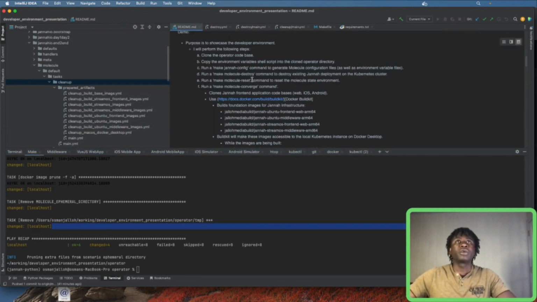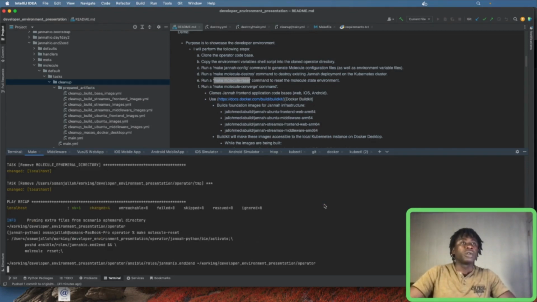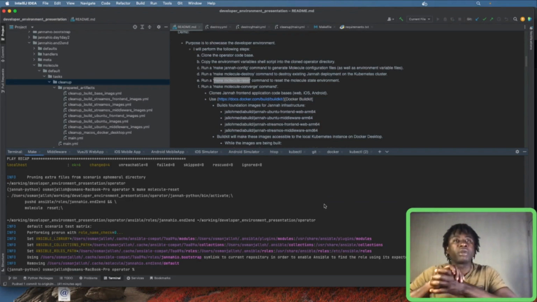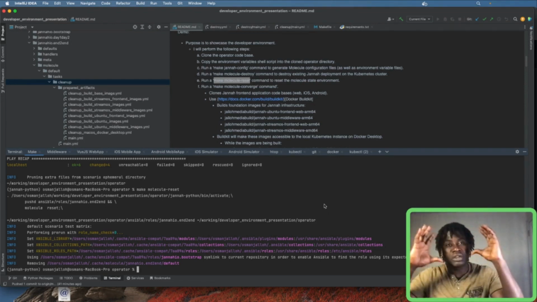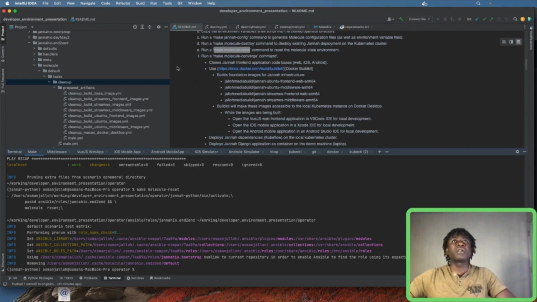So we're going to run this molecule reset command. I'll say make molecule reset. What this command does is basically reset the molecule state. So if molecule had been working from a previous task, it will put molecule back in a fresh reset state to assume new operation. Now that molecule has been reset, I'm going to run the actual molecule-converge command.